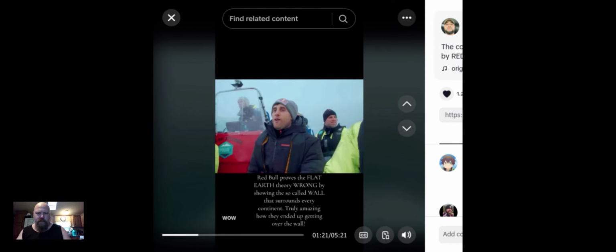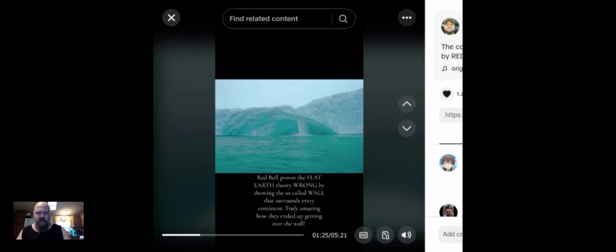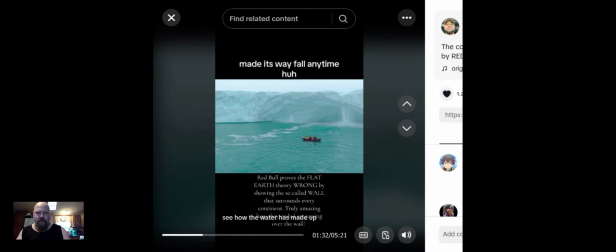Look at that ice wall, people. Look at that. That's what's holding in your oceans. Look at that. See how the water has made its way. Operation Highjump. Ever heard of it? Admiral Byrd, look it up.